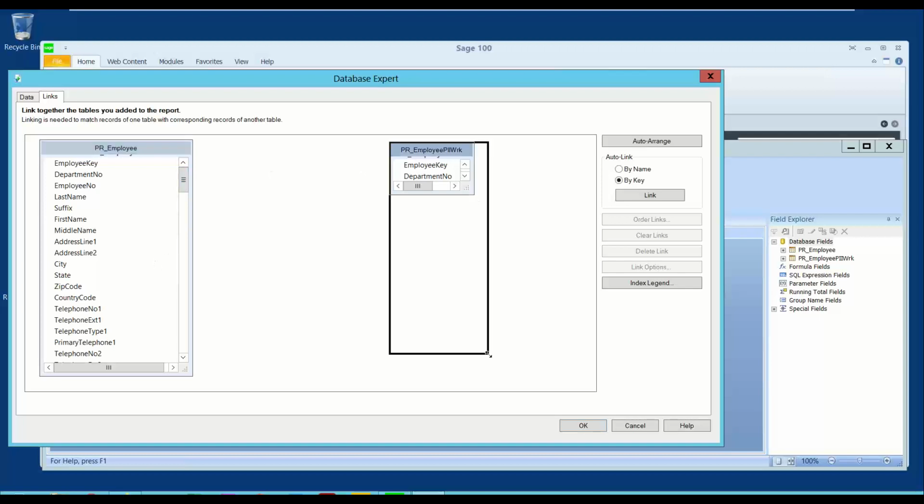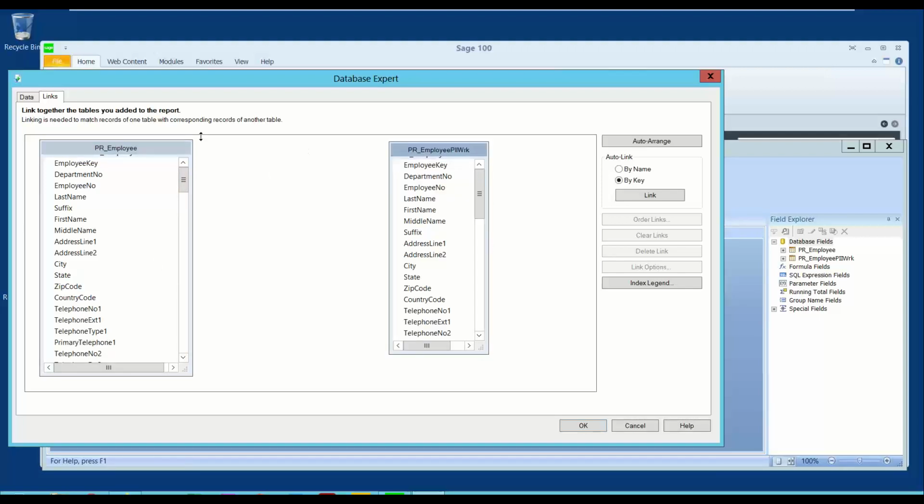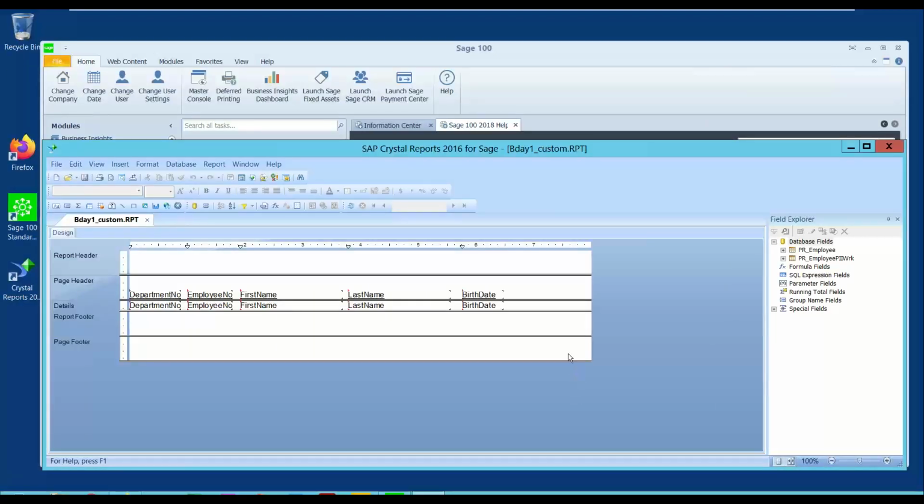So I'm just going to expand these out just to see what's in there. And I'm just going to link these by the employee key. All right, now you could have a whole discussion on linking. We're just going to go quick and dirty. That's how it should work, hopefully. So we'll click OK there.